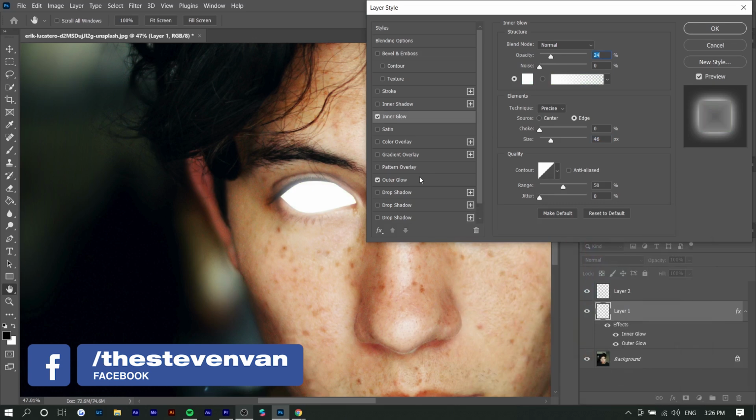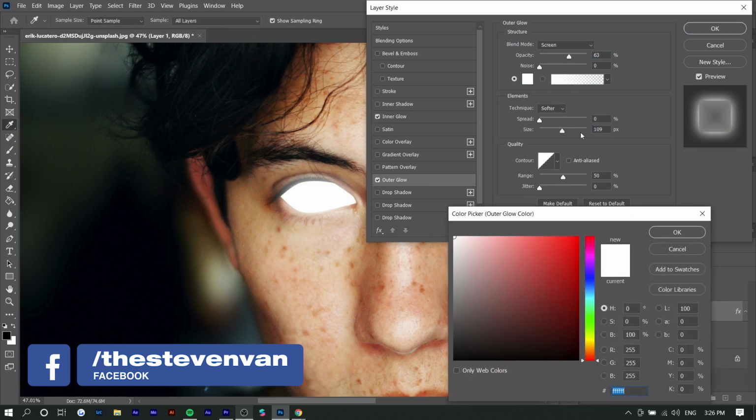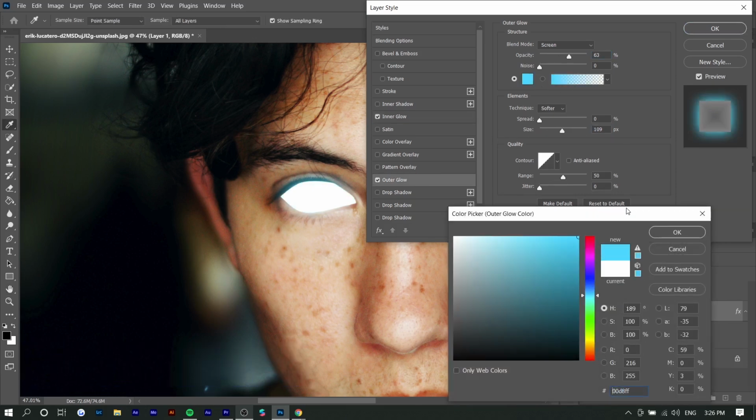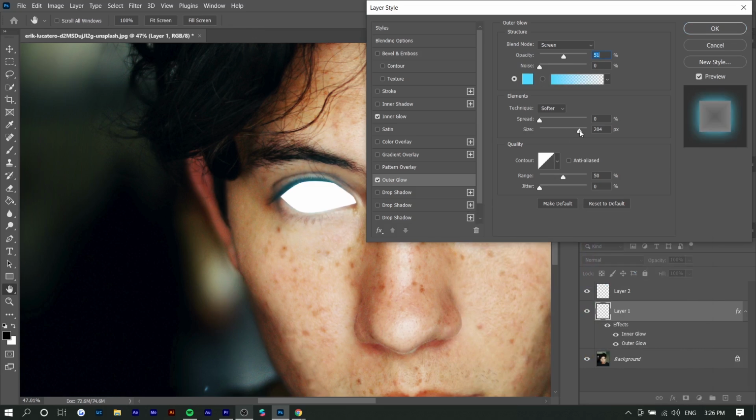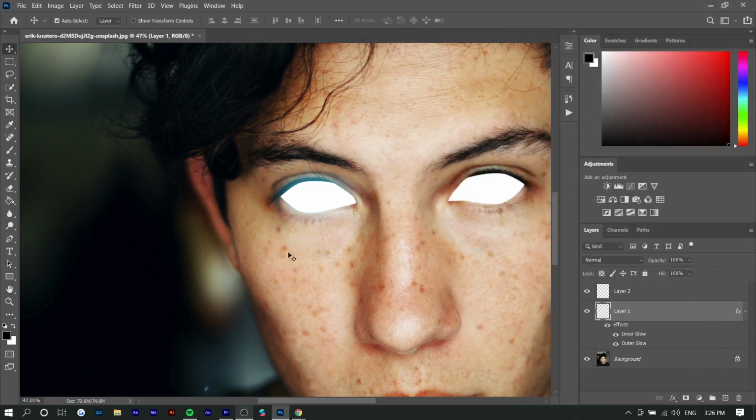Let's just say you want to make it colored. You would just change the outer glow color to a color like this. And you would make the size bigger so you can actually see it. And then there you go.